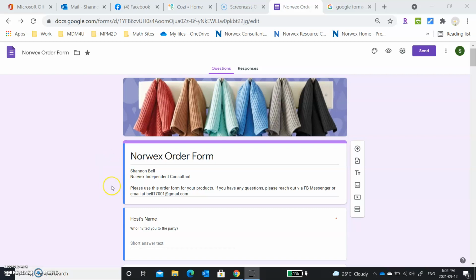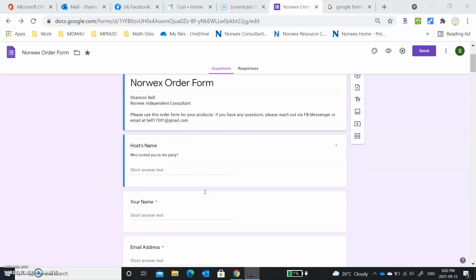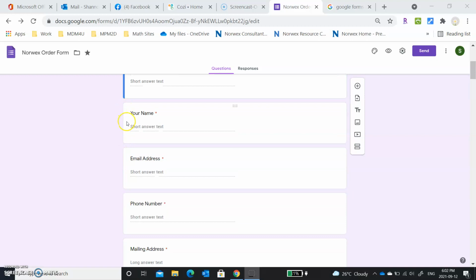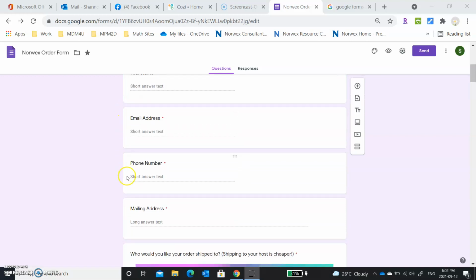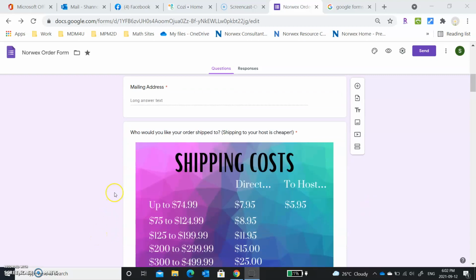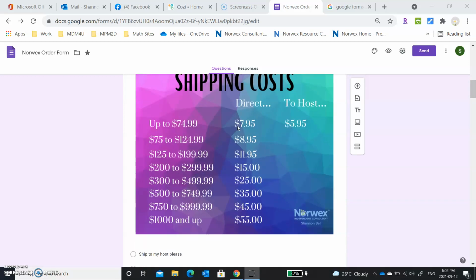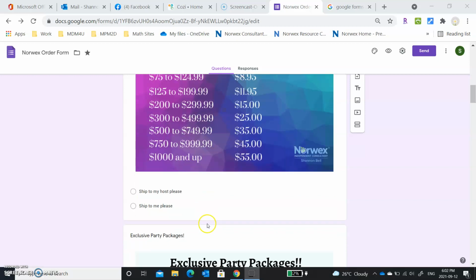So the order form goes out, has my contact information. I collect the host's name, the customer name, email address, phone number, and mailing address, since that's everything that Norwex asks for. And then I give a little image on the shipping costs. And I ask them if they would like their order shipped to themselves or their host.